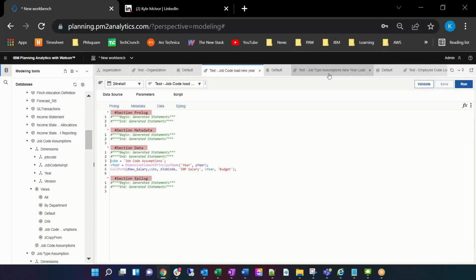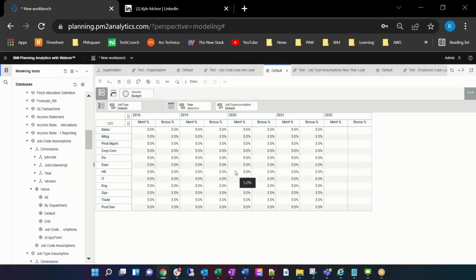The next thing that we're going to have to load is the job type assumptions. And within there, this is very straightforward, and it's pretty tempting here to just copy and paste it to the next column, because we've only been using the 5% merit and 3% bonus for each one of the different job types, whether it be sales or finance or HR or IT or any of those things.